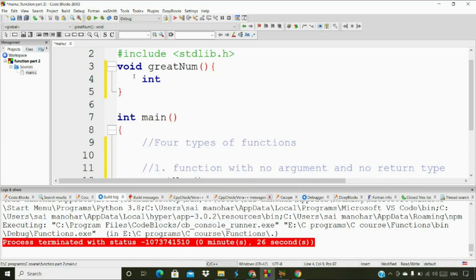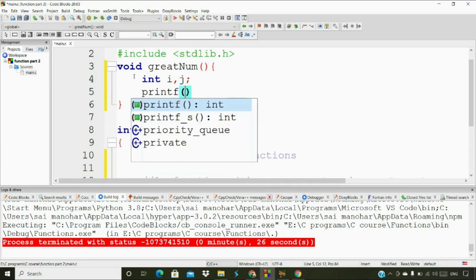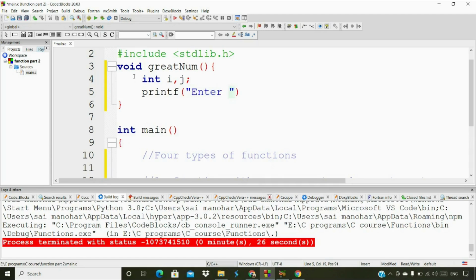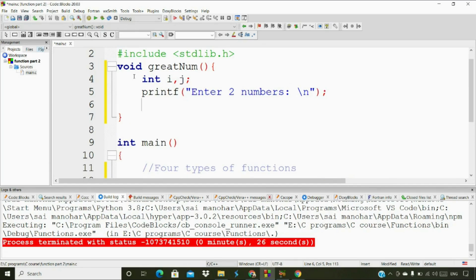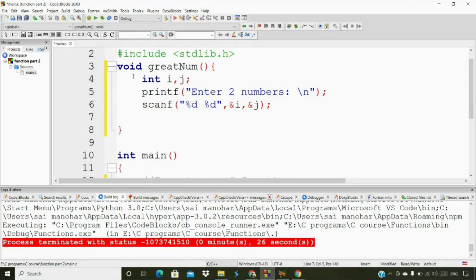So inside this function, I'm going to specify i, j. I'm going to ask, enter two numbers, and then backslash n. Here I'm going to give the scanf function. I'm going to take an input from the user, and then I'm going to store it inside i and j. So that's what we have declared in our line number 4, right? So I'm going to store it inside i and j.